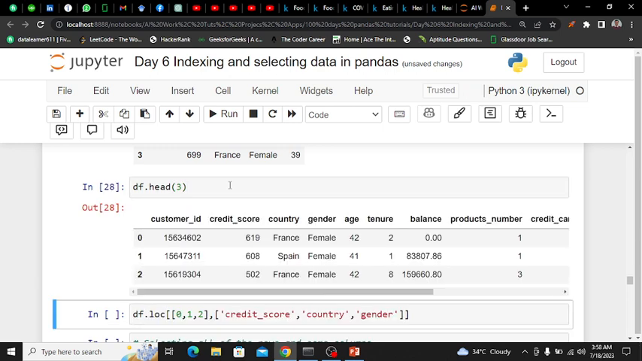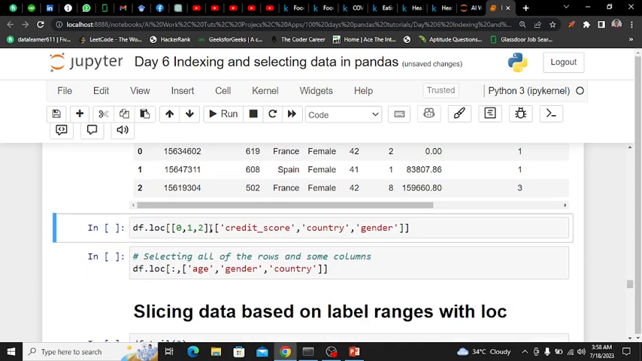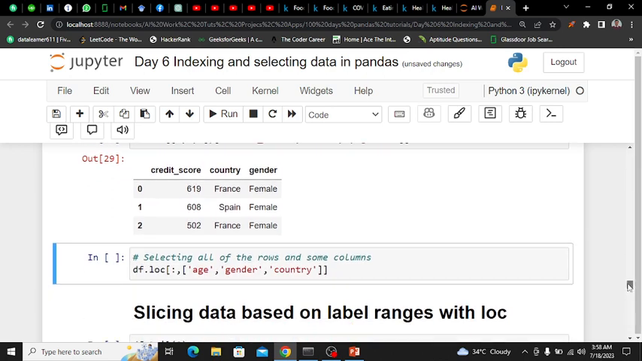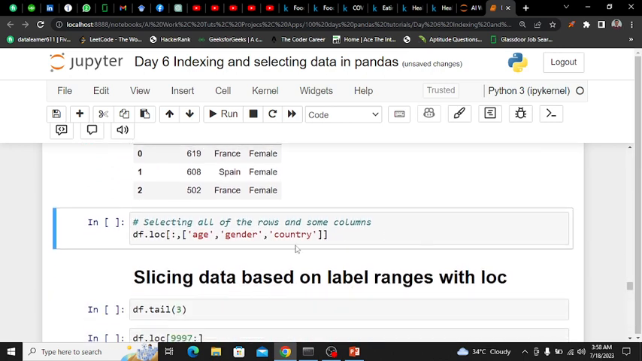Let me show you the same thing within a list. You can pass the rows within a list, and you can pass the columns within a list, and it will perform the same operation. Okay, so you can do a lot of things. It depends on your logic and problem domain.